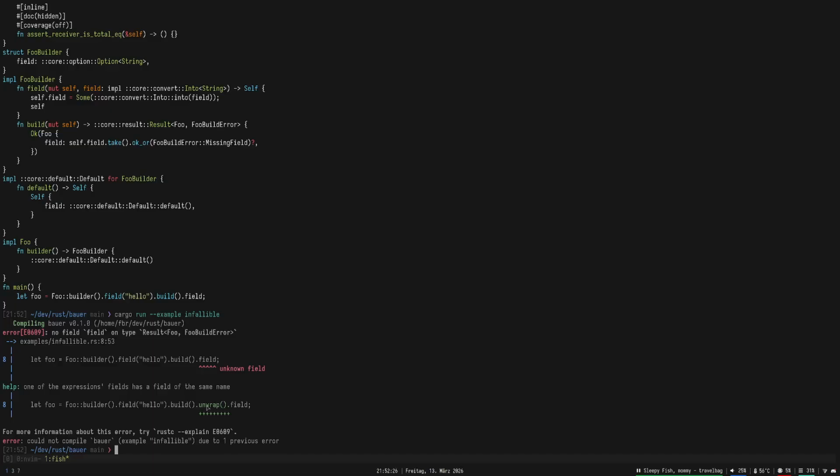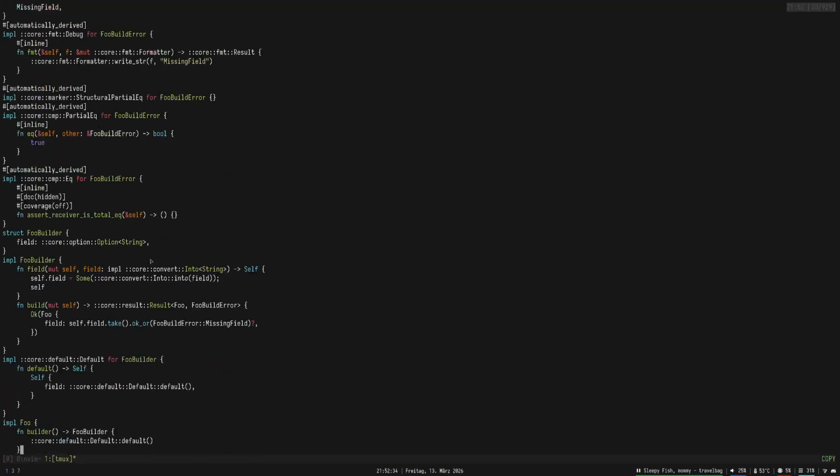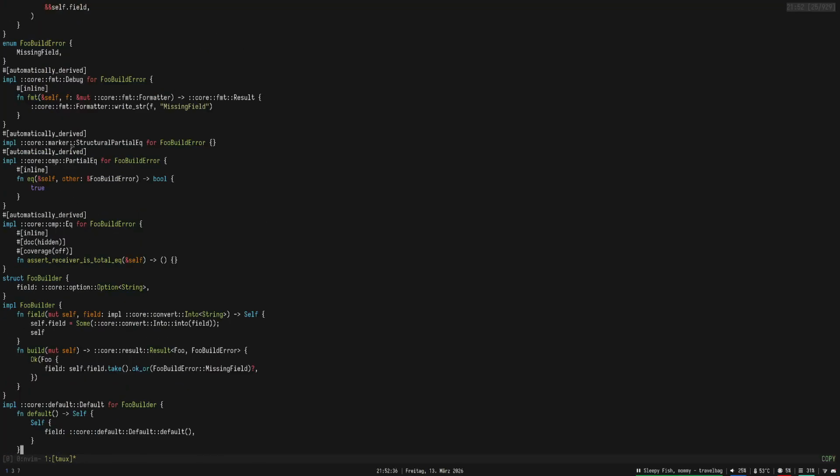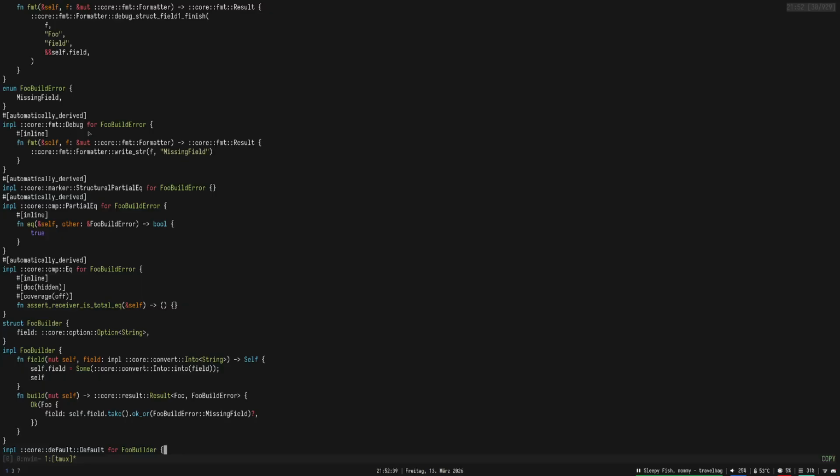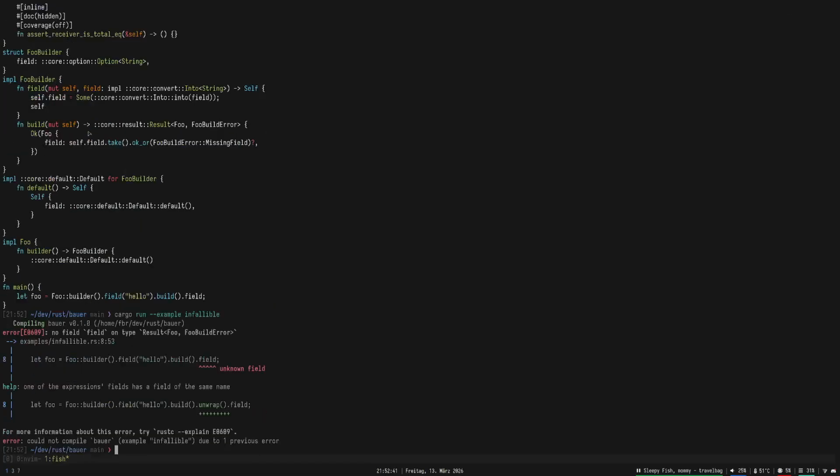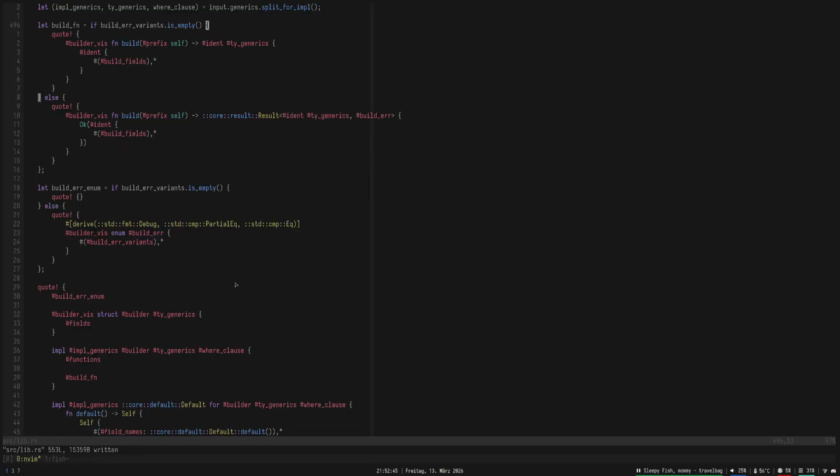I'm surprised it's recommending unwrap. I thought it always recommended expect instead. But I guess not. Foo build error does implement debug, right? Yeah, it implements debug. I don't know, that's weird. That's fine. So we've got that finished. I think that's pretty much all that needs to be done for that.